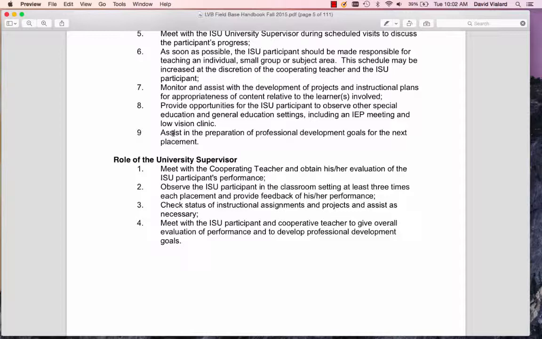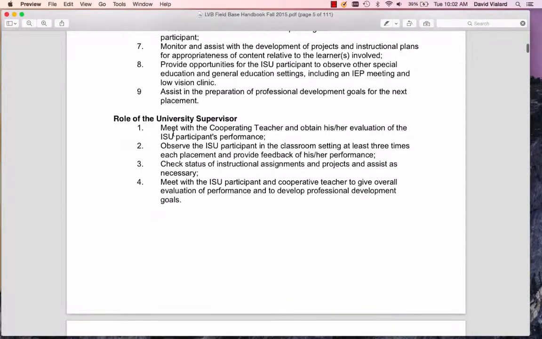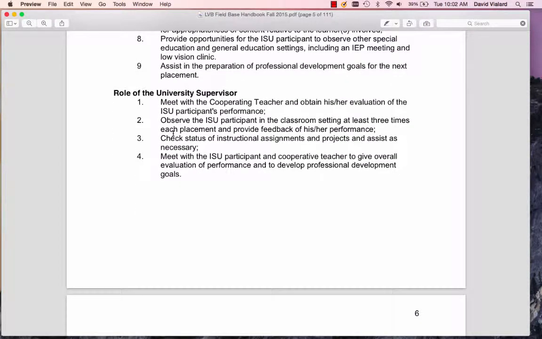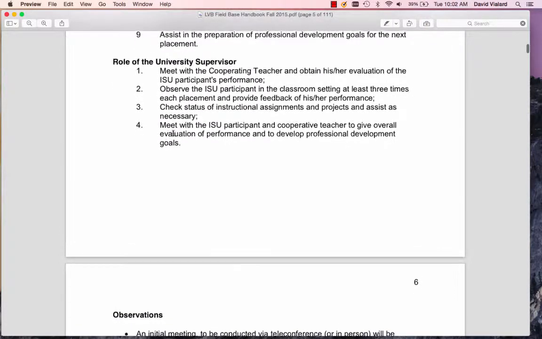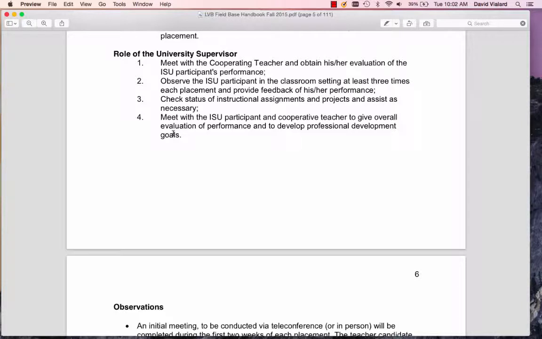And of course, assist in the preparation of professional development goals for the next placement, which will come at midterm and then at the final. My role is to meet with you, the CT, and obtain the evaluation of the participant's performance, so the midterm and the final. Observe the participant in the classroom setting at least 3 times each placement and provide feedback of his or her performance. So I will go and do 2 in-person observations, and then there's a video observation that they will be submitting.